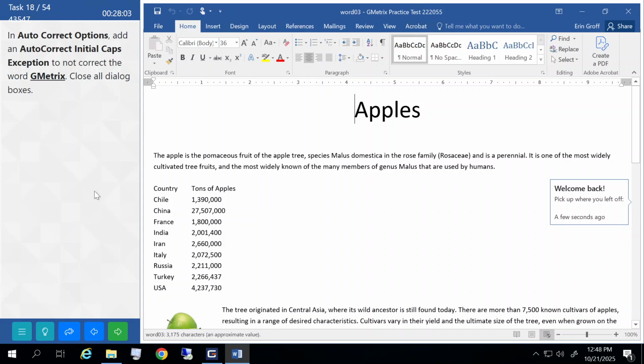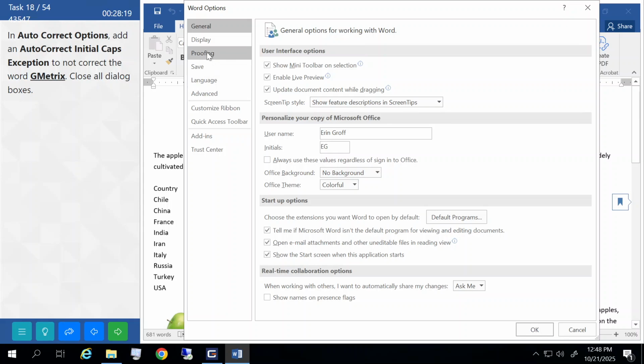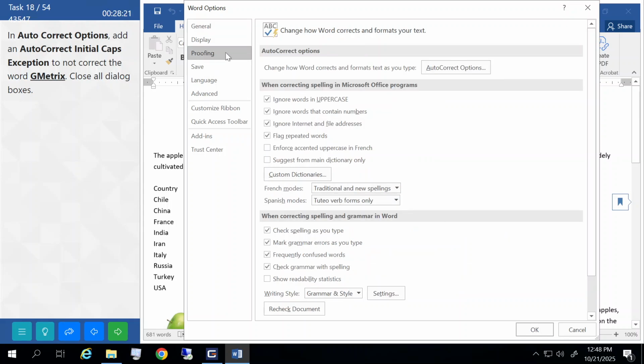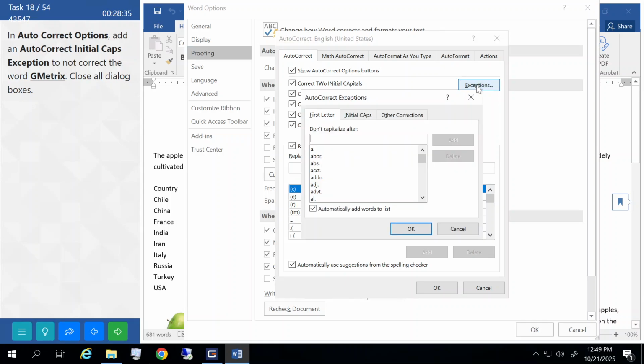Number 18, in autocorrect options, add an autocorrect initial caps exception to not correct the word Geometrix. Close all dialog boxes. File tab, I'm going to go down to Options, select the Proofing category, and in the first section, I'm going to click on the autocorrect options button. And then in this first section, I want to click on the exceptions button.